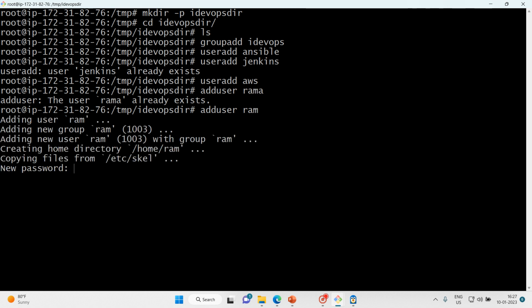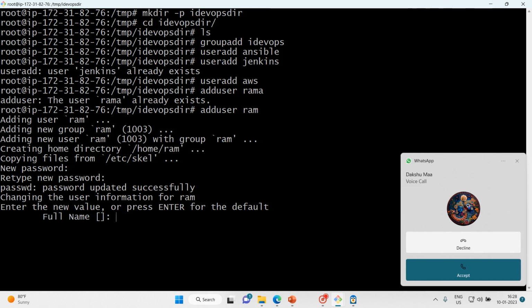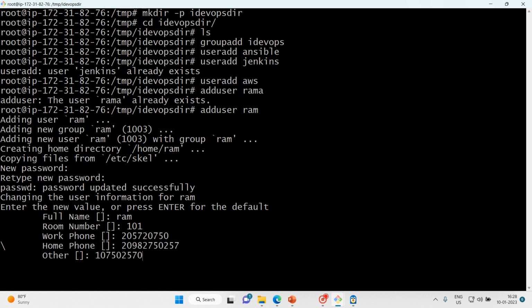New password, and after that we will have a room number. So work phone, you can give anything, and the home phone the same, and other information, and finally type Y. Yes, it's done.